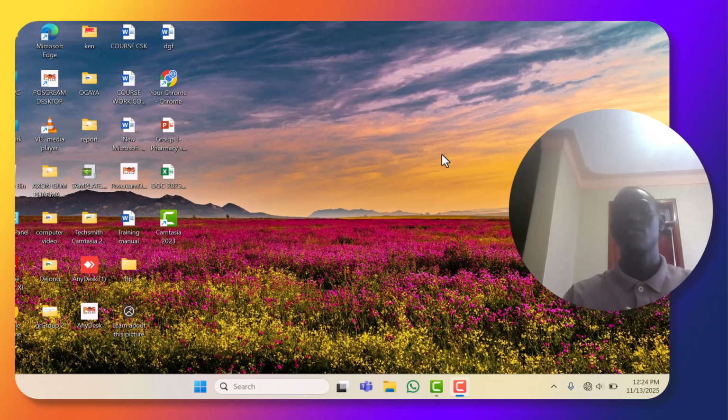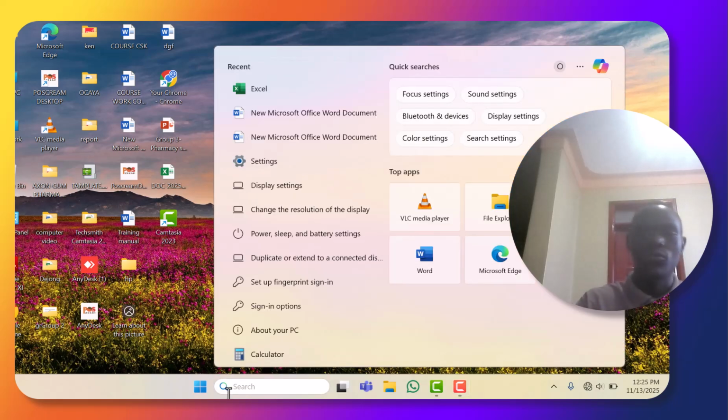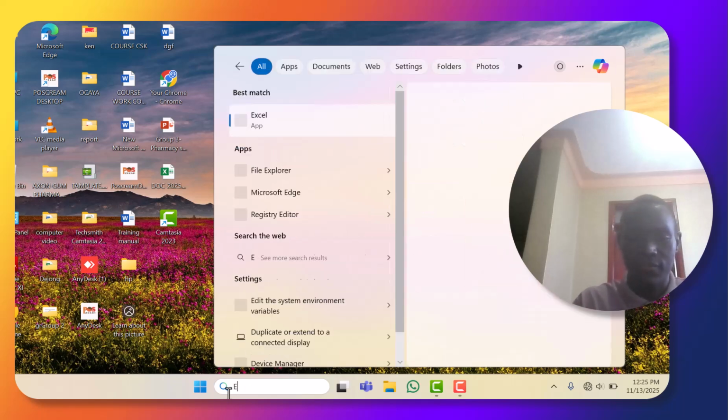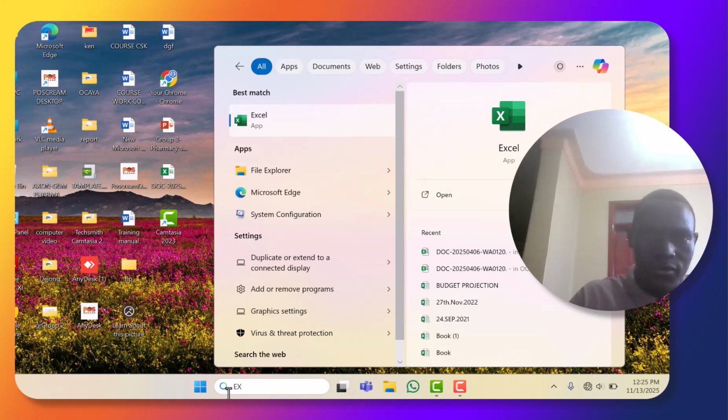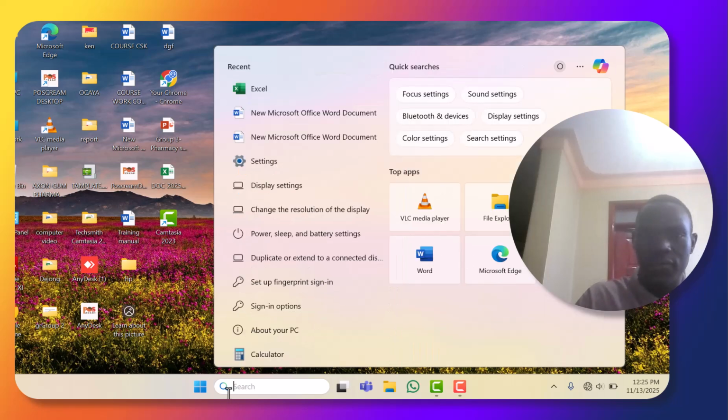So let me take you briefly on how to open it, and how you're going to perform various calculations on Microsoft Excel. Let's go straight on. If you want to open Microsoft Excel, you can come and search here, or you can go to your Microsoft apps, scroll through and get to it. But in my case, I'm going to search for Excel directly. Let's search. Okay.